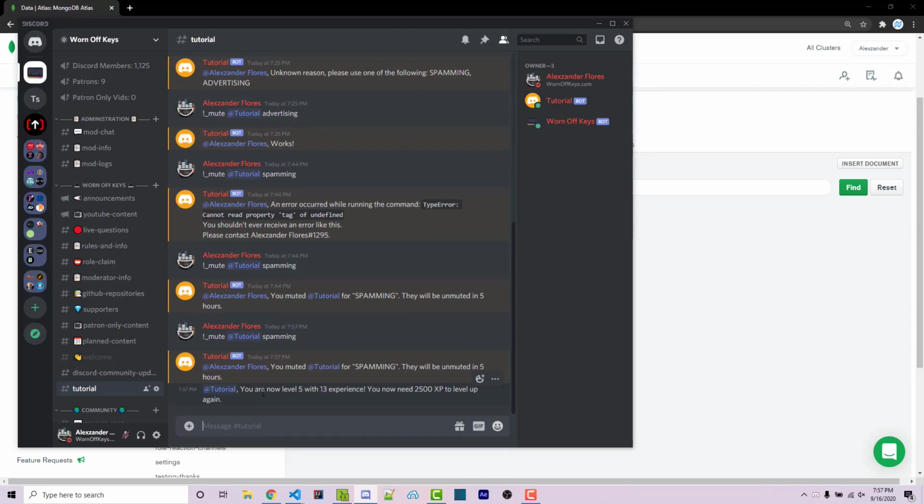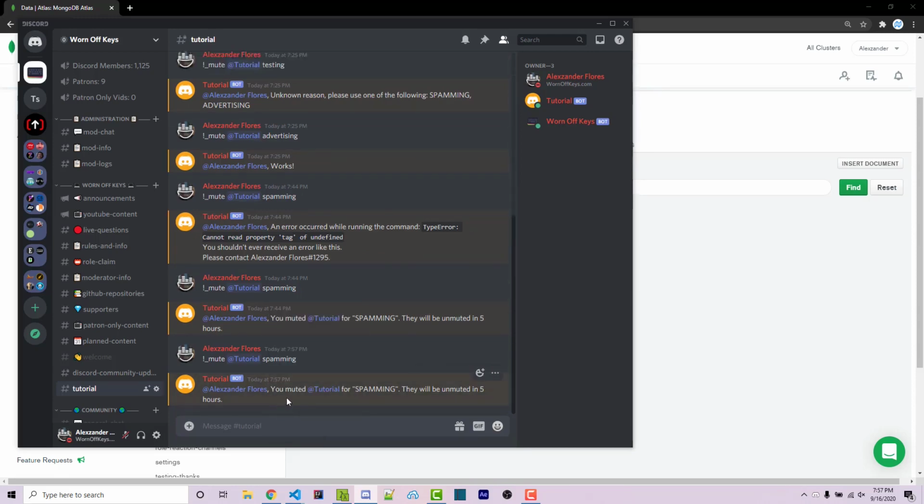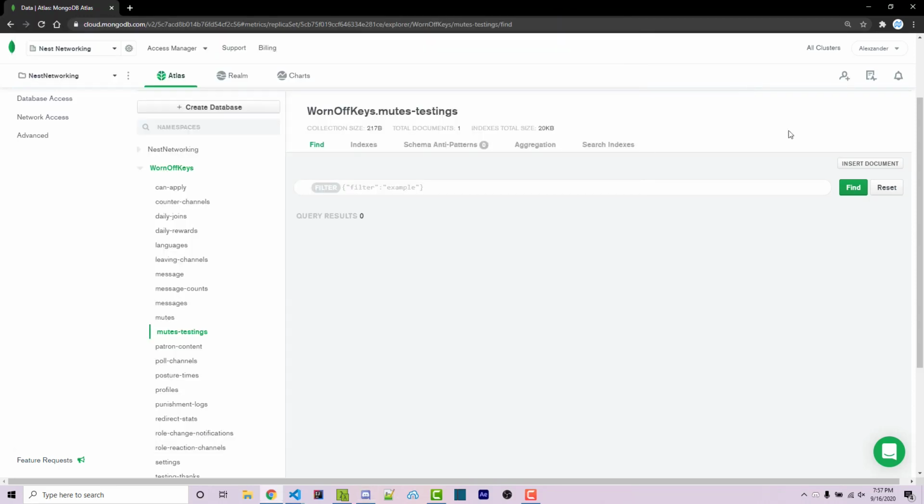And this right here is just another feature from a different video. We can ignore that. So now that we've muted tutorial for spamming, we can go back and click on find. And we'll now see that there's a guild ID. We'll just do one-off keys ID right here. And that current is true.